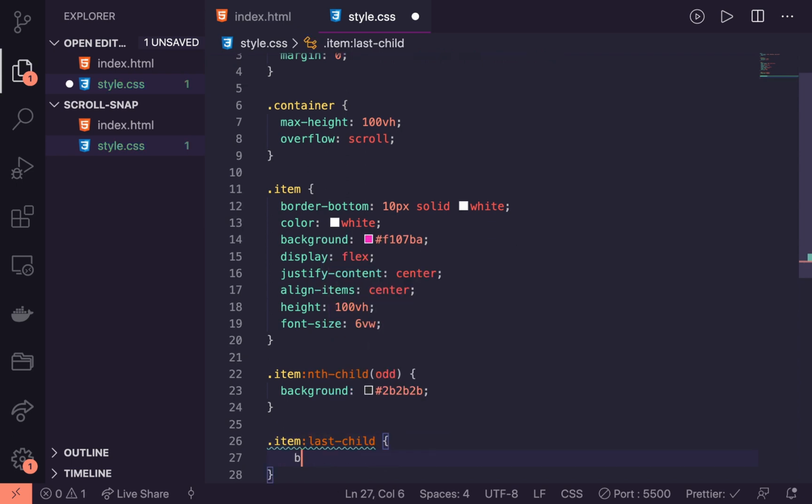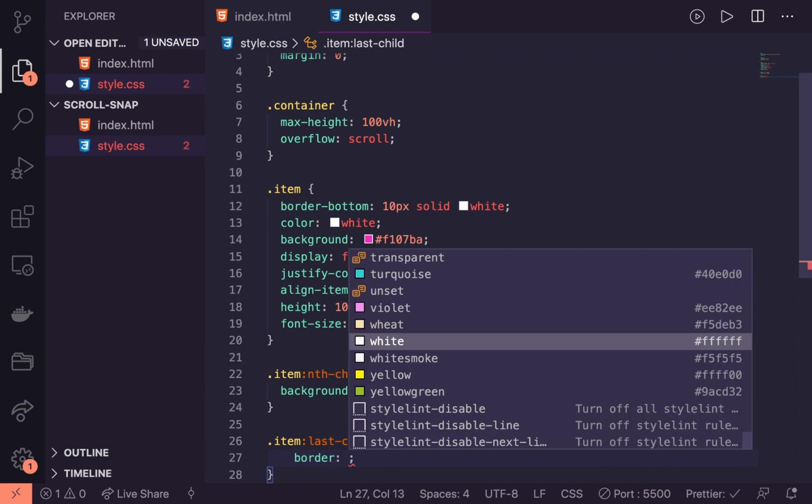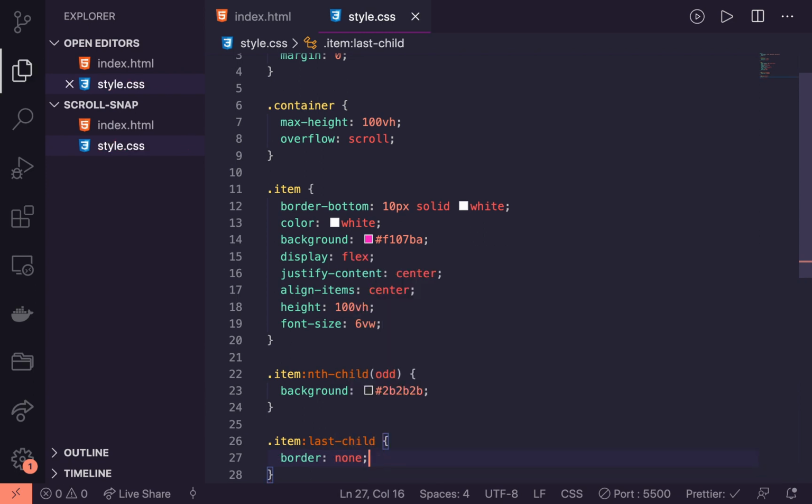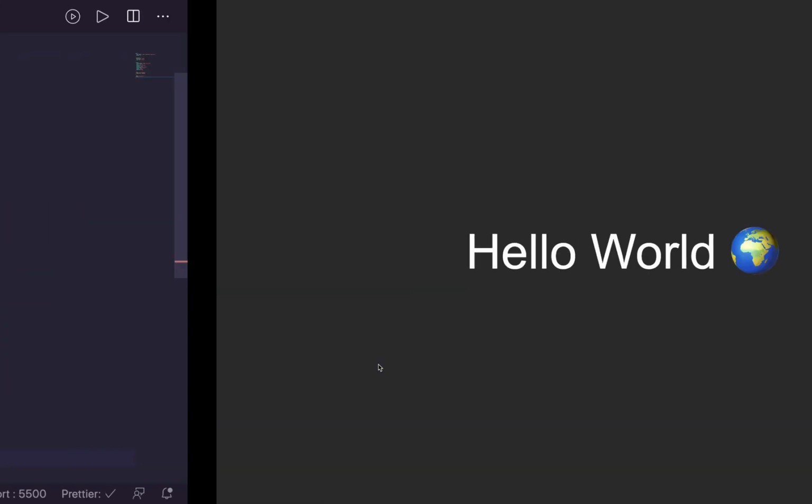And we'll say border none. Excellent. Now let's just have a look. Scroll all the way to the bottom. No border anymore. Excellent.